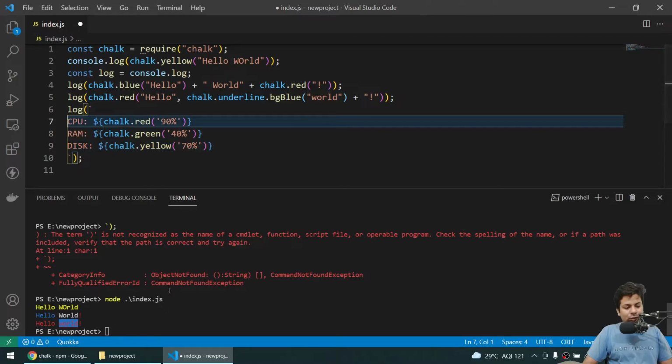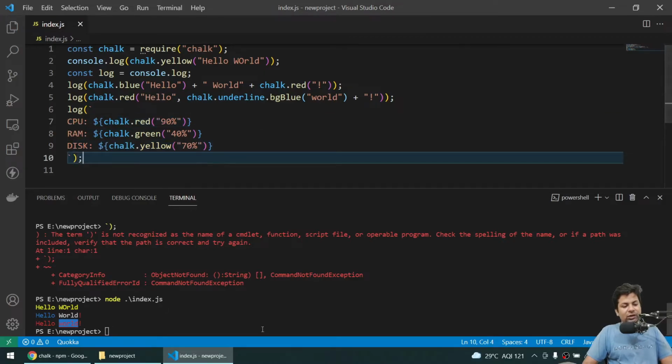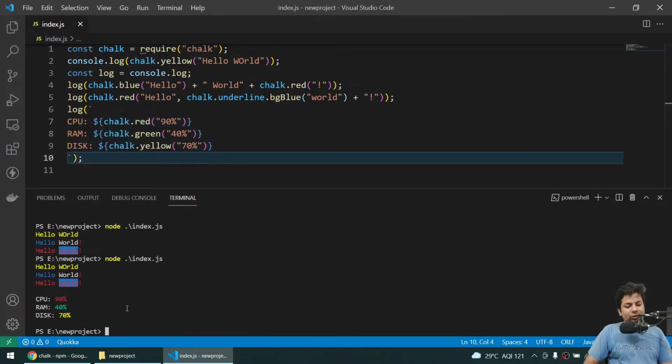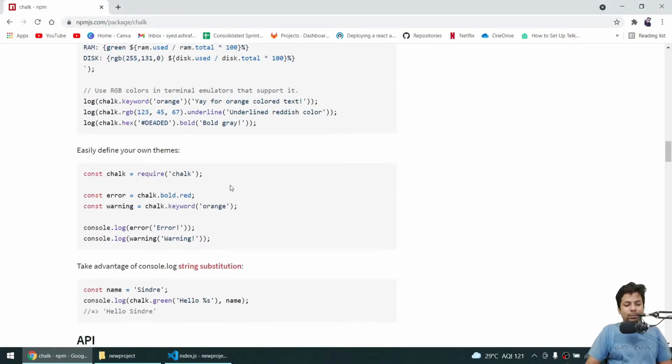Okay, I haven't saved it. Yeah, so you can see CPU 90% use, RAM 40% use, disk 70% use, but these are our own values, not the real values. I've just written CPU 90% in chalk green, like a string literal written by ourselves. Okay guys, so this chalk package you can use if you want.